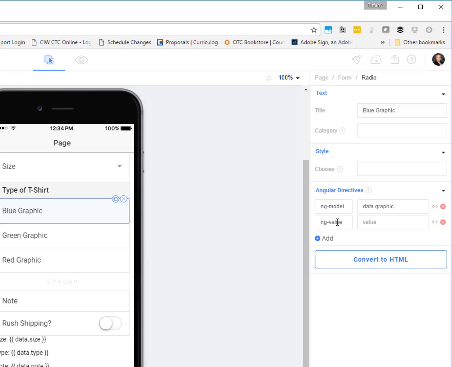So the ng-value is kind of like with our array where we had our ID that we would pass and the label that we want to display. The value is going to be the actual value that we want to store inside of data.graphic. And so in double quotes, I'm going to put blue. And so I'm going to do this for each radio button.